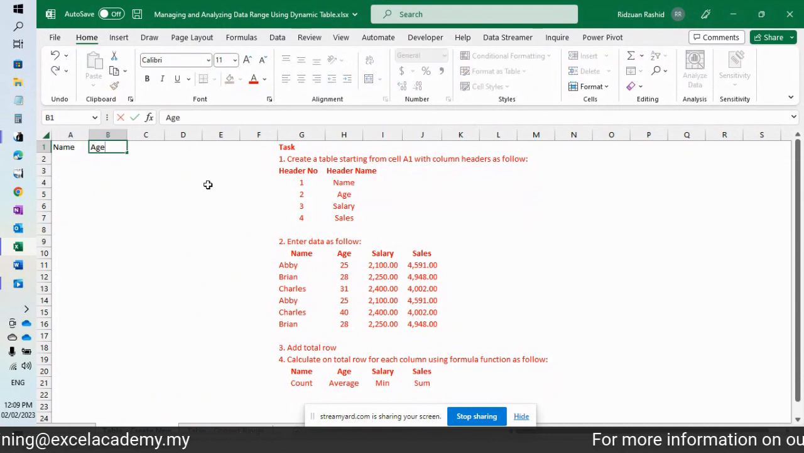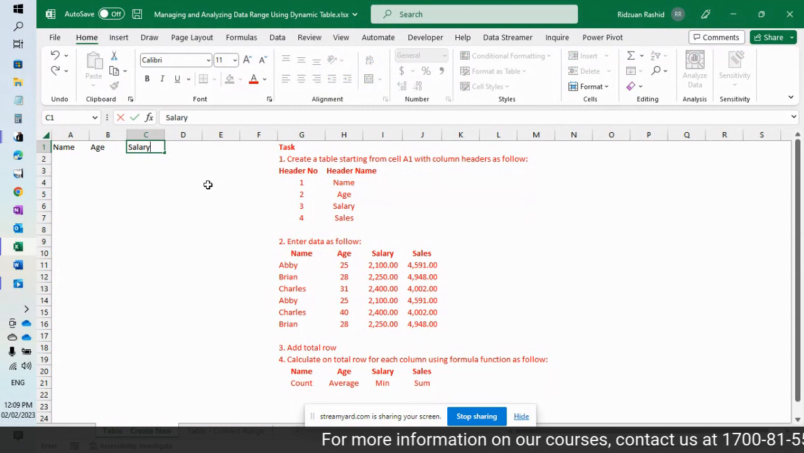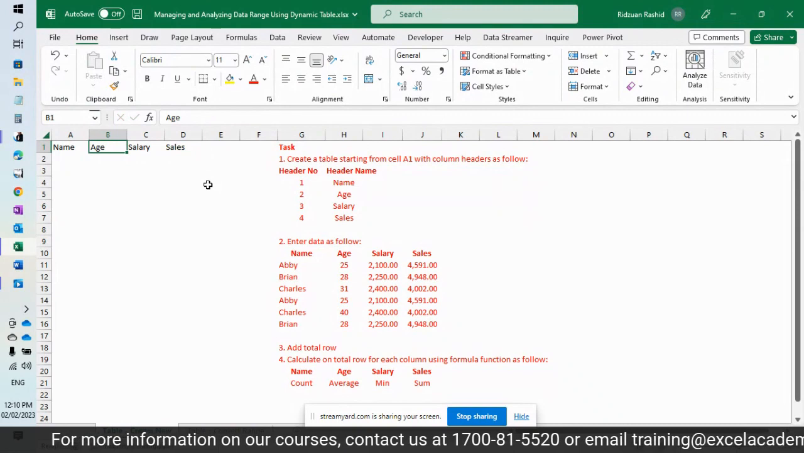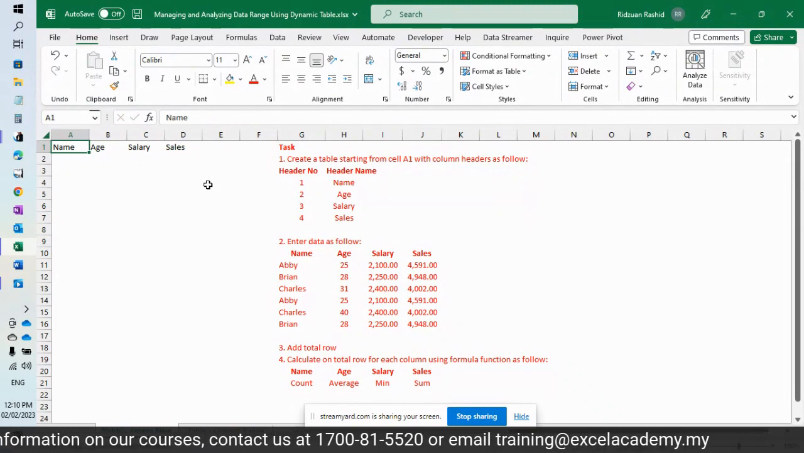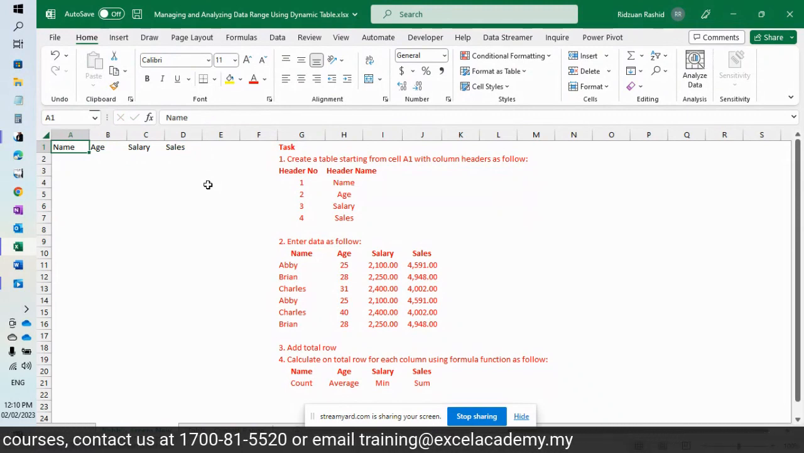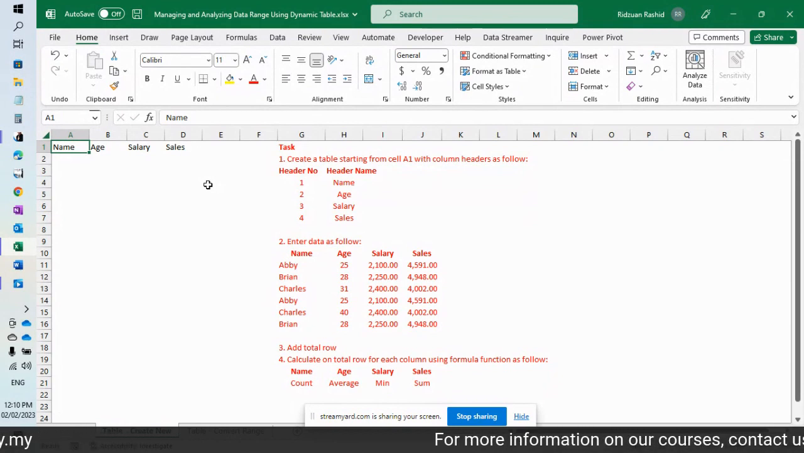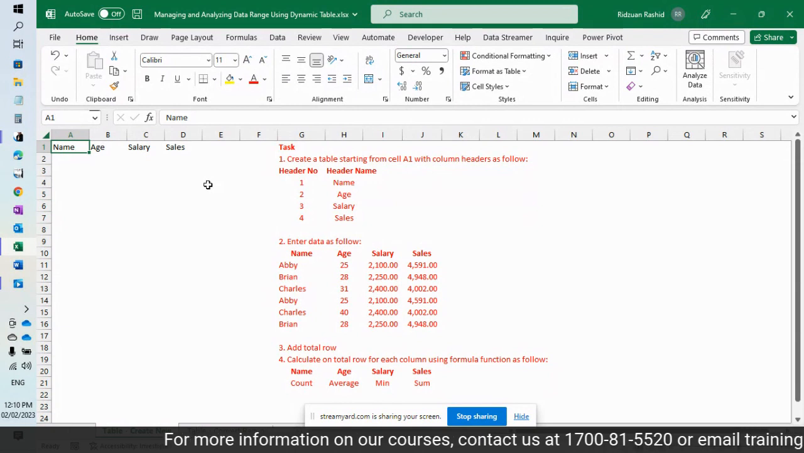Name, age, salary, and sales. Right. So in your real scenario, you could be having existing data, which you can also use. All right. So I will show you that in the following example later. Right. So now I'm showing you how to create from scratch. So first we start with the header.